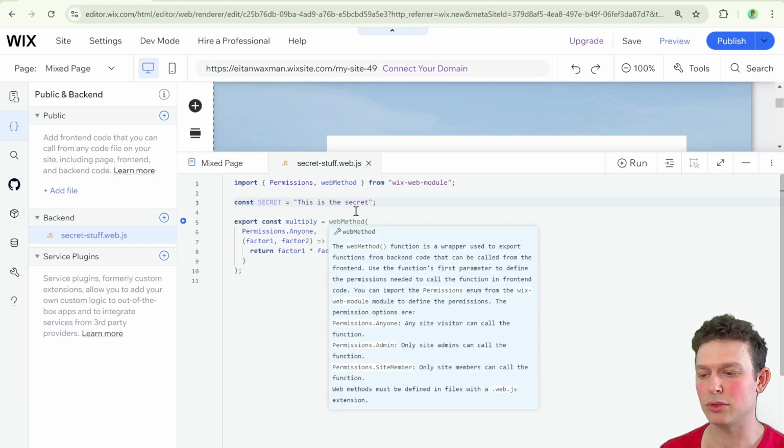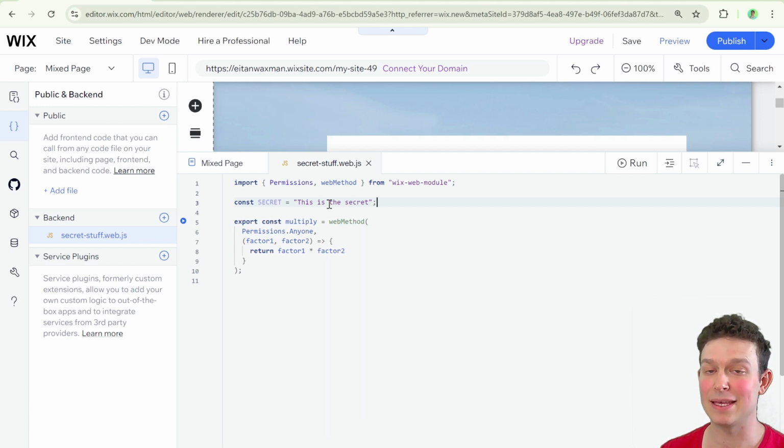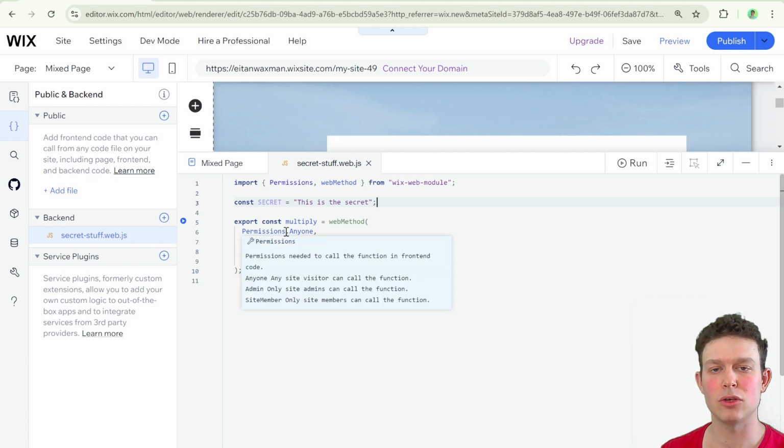So in order to allow users to conditionally get this secret based on their membership status, what we're going to do is add logic into this function using the membership APIs. It's important to note that the backend APIs are a little different to the front-end APIs. So we don't have access to the member is authentication dot logged in. We're going to have to instead utilize, for example, current member. And I'll explain in a moment why that will be useful to us.